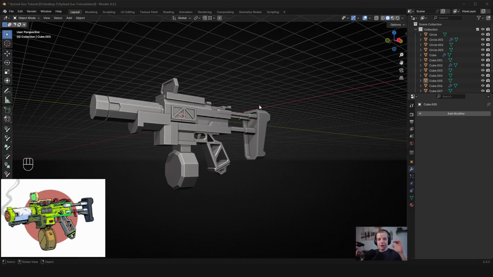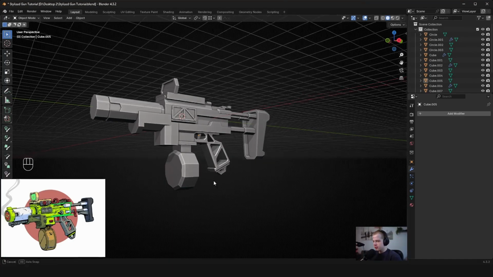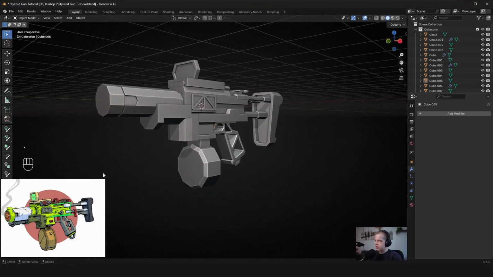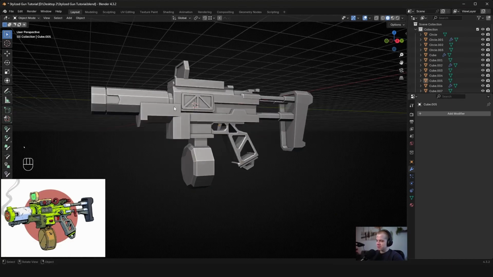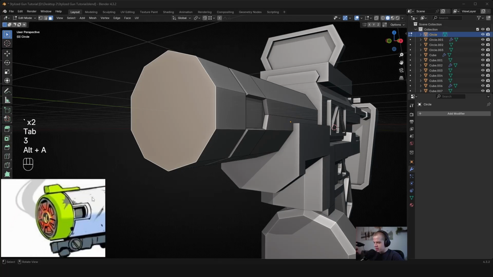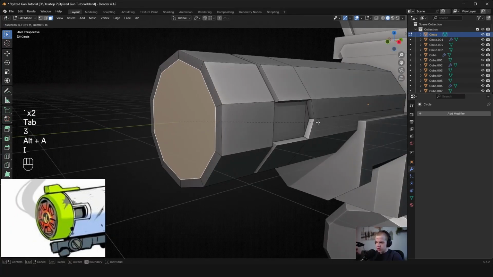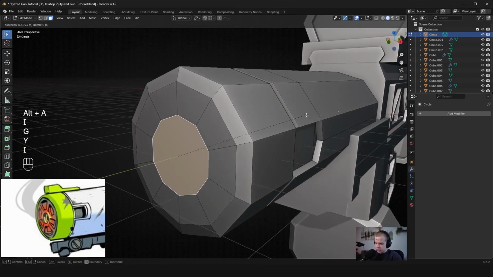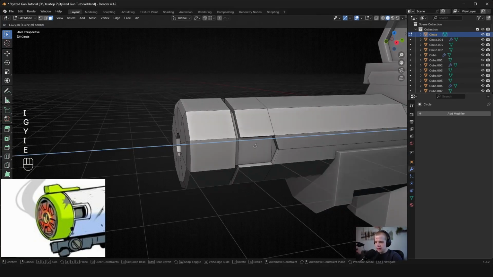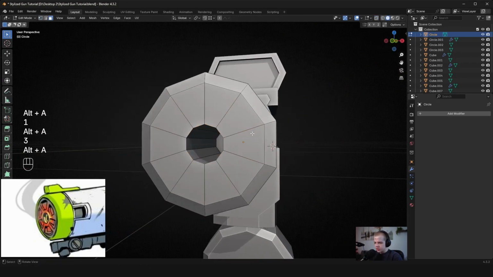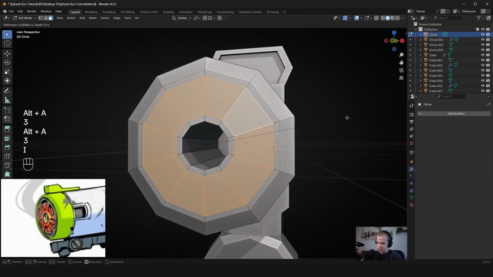The first thing that we are going to get done is getting more detail in here, because that's what we need to be doing. Let's start off over here on the front. You can see we have a little bit of an indent. So I'm just going to inset, push it forward with G Y, inset again and extrude that in. Cool.